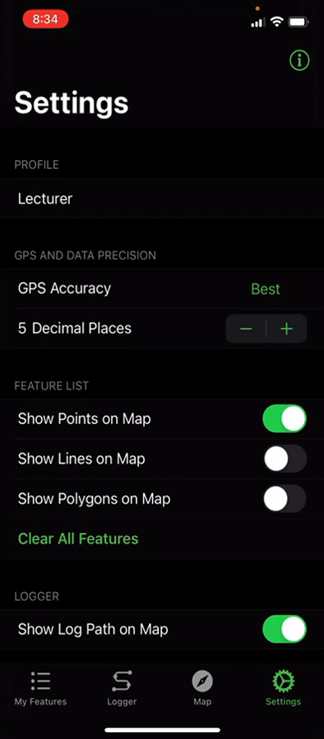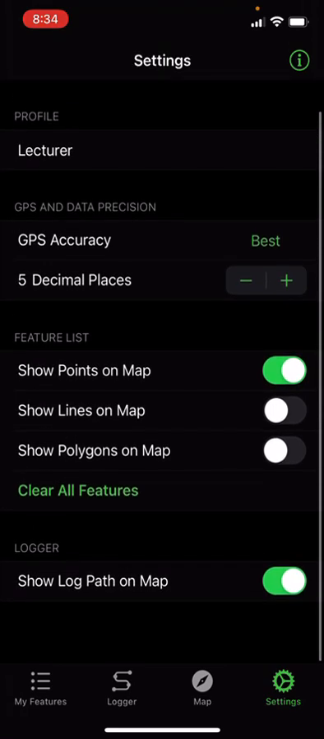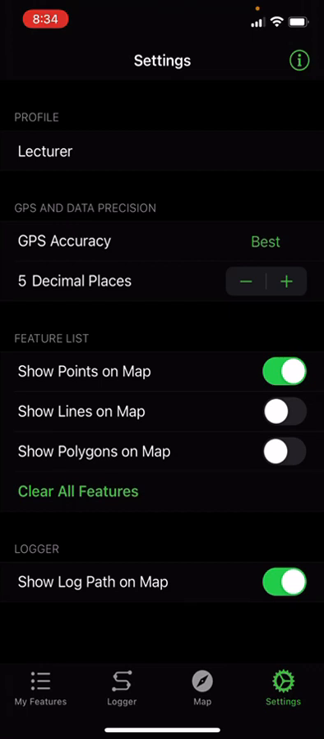When you finish, if you want to share your device, or if you're using an iPad, the Clear All Features button at the bottom will wipe all of the data from the app. So there'll be nothing left in the app. Finally, at the bottom there, we've got a log path on map. We'll play with that maybe later in the semester. We don't have to use it now, so you can leave it turned off.